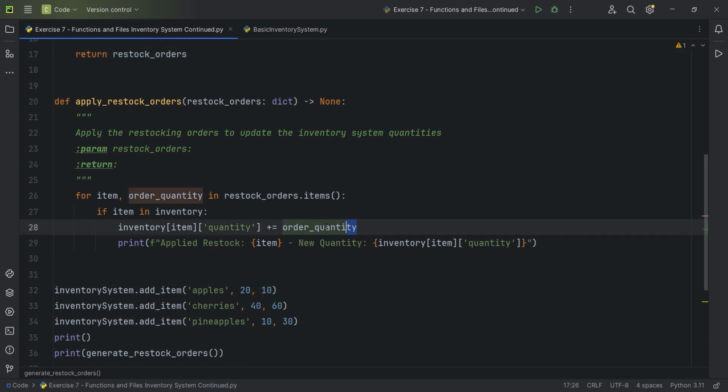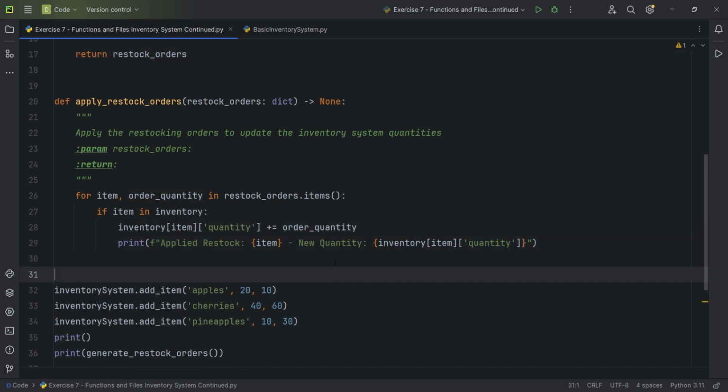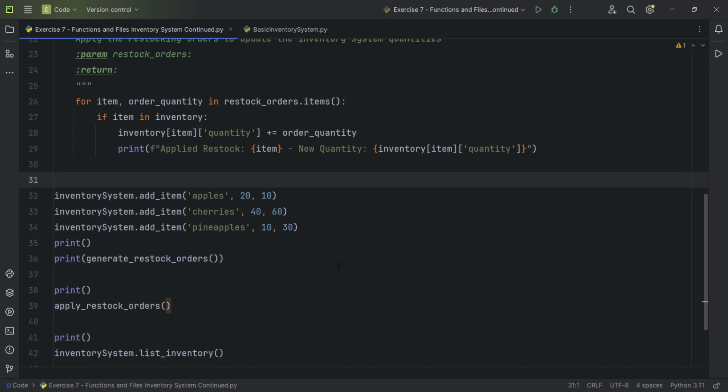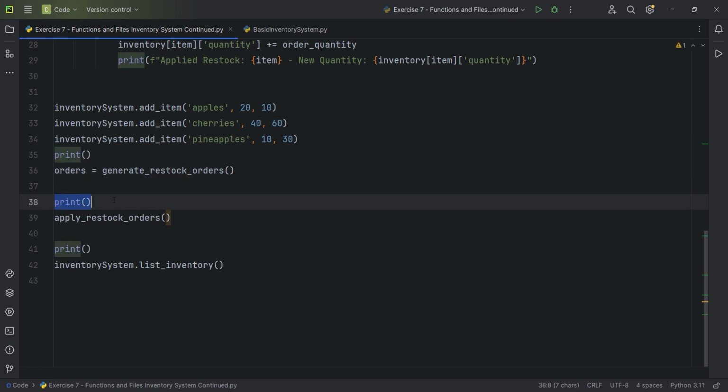Very important. Once we increment that, we simply print out that we've applied a restock to that item and its new quantity is the following. After we finish that, I wrote these two lines of code right here. So in here, I should have orders, that is the generate restock orders. Make sure you don't forget these. And notice I have a print just to separate from other lines, apply restock orders, but we have an error.